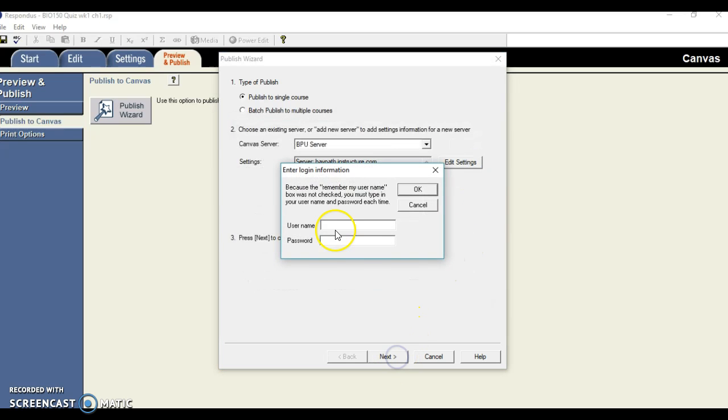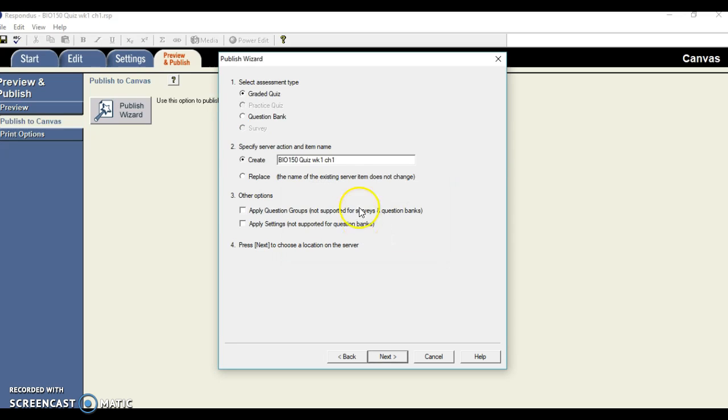So every single time you have to enter your username and password, but checking it to automatically save was one of the issues that I had previously.